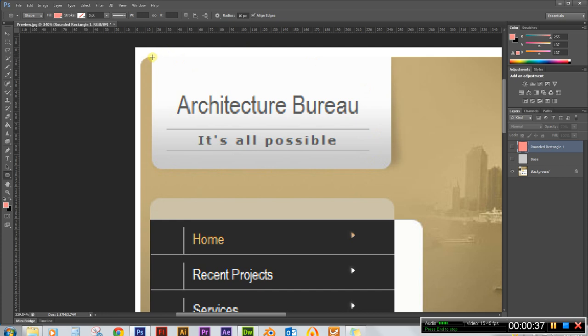So it is a rectangle, two rounded corners. The top part matches the background color, and then it's a gradient into a different color. So what we're going to do is start with a new rounded rectangle.